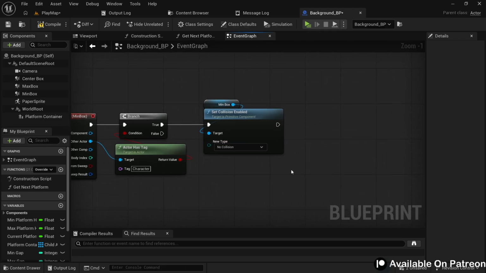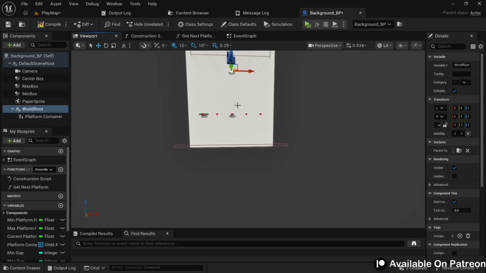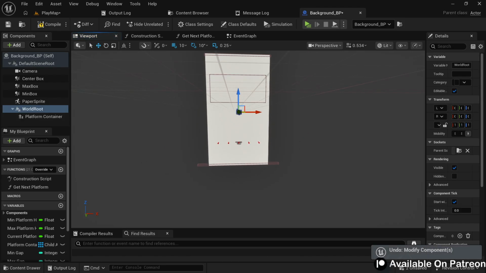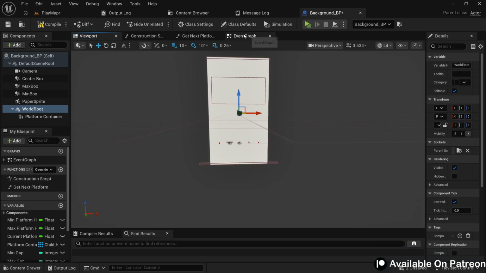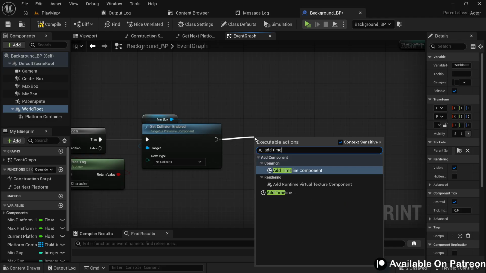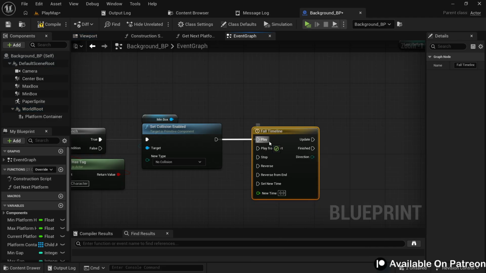After we disable its collision, we are going to move all the platforms all the way up so that it will seem like our character is falling, but instead the platforms are the ones going up. For that, let's add a timeline. Let's name this fall timeline, and we are going to play it from start.